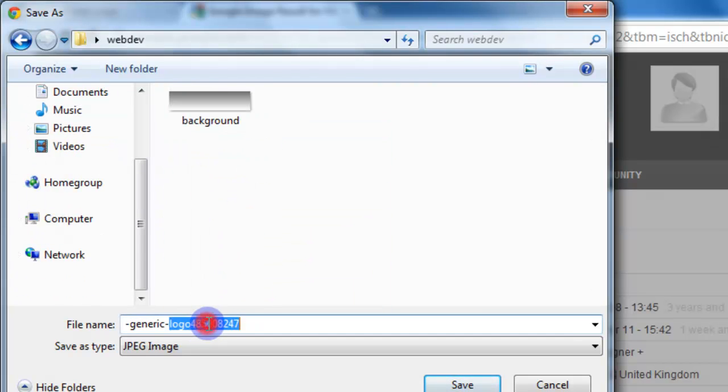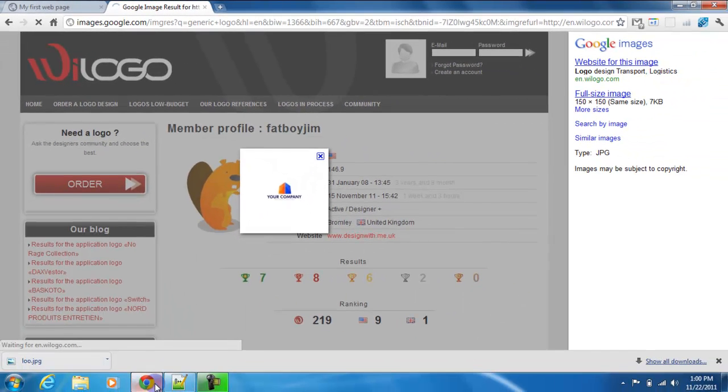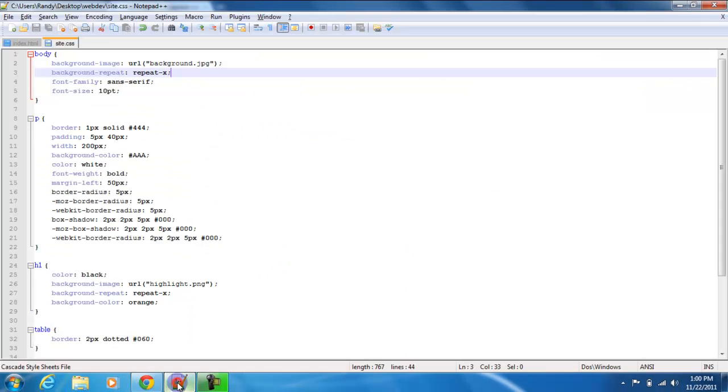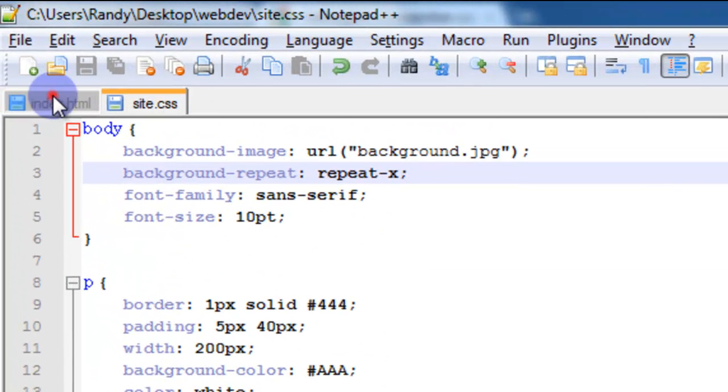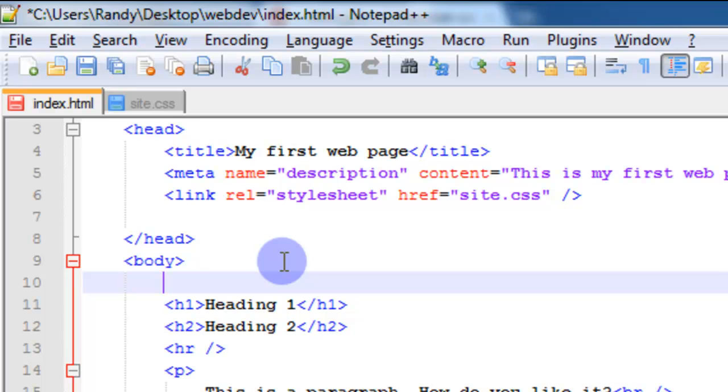Let's just change the name of it to logo. Just have to remember not to type logo there. And in our HTML, let's say right before the headings we want to add that logo. So let's do an image tag with a source equal to logo.jpg.